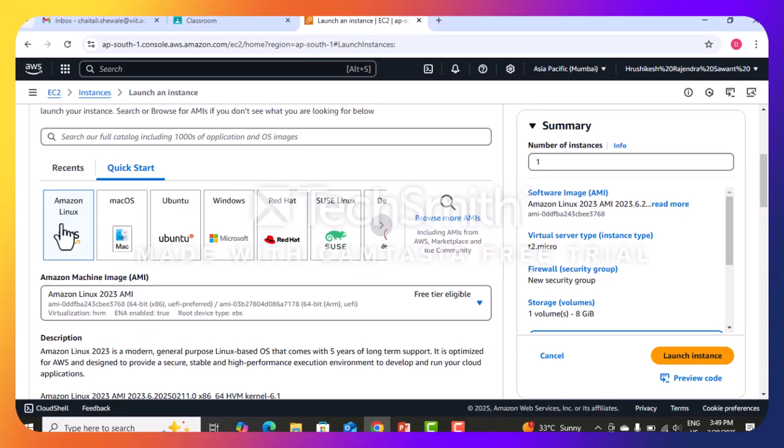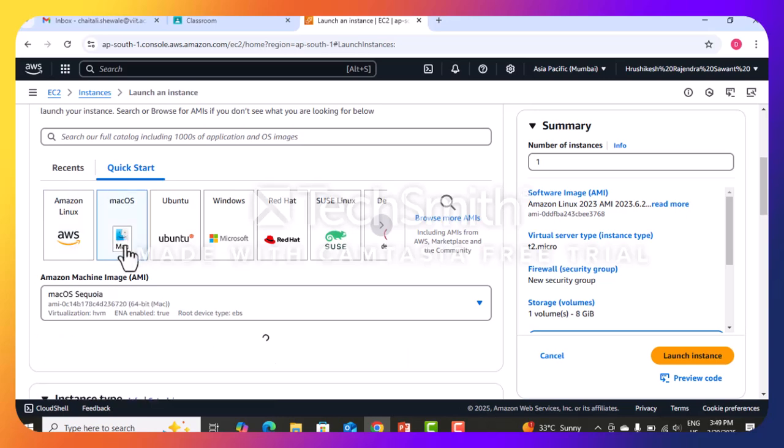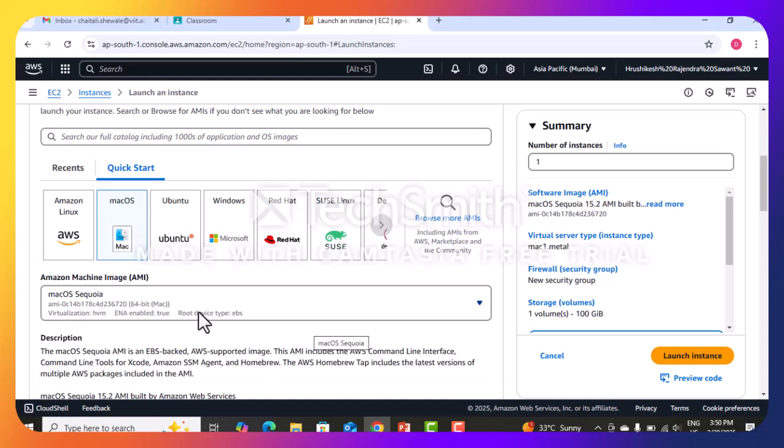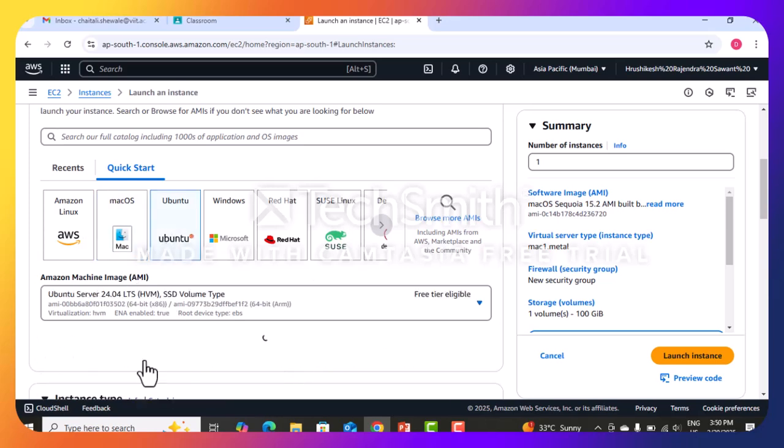Now as you are able to see, there are multiple operating systems available. Currently it is selected as Amazon Linux. Once I click on any of these, you will be able to see that there's a Mac OS, and the configurations or description about it changes in the downside. If you click on Ubuntu, then here I will see its details, such as what type of volume it is using, what type of server it is using, whether it is available in free tier eligibility or not, and everything. So you can click on any particular operating system.